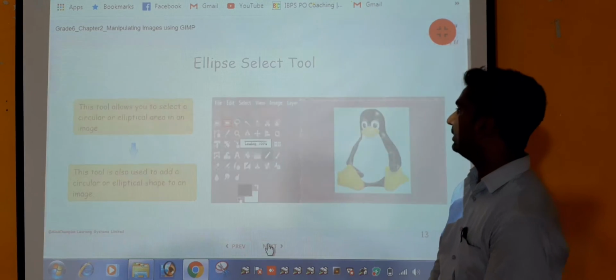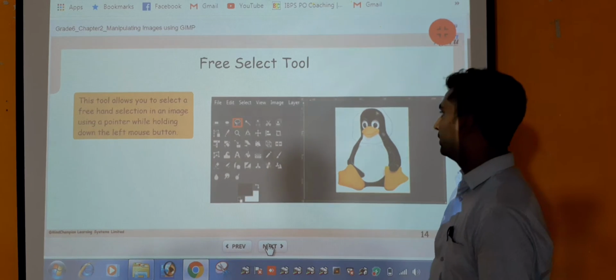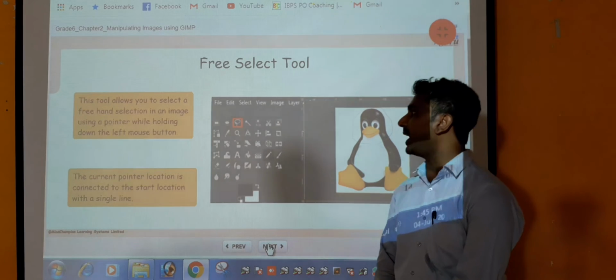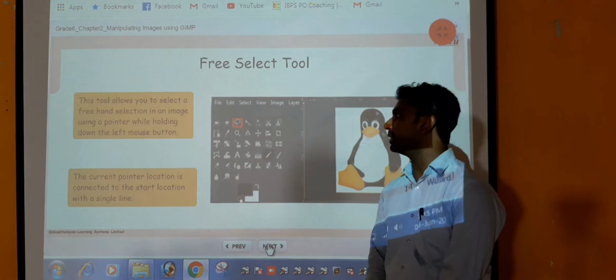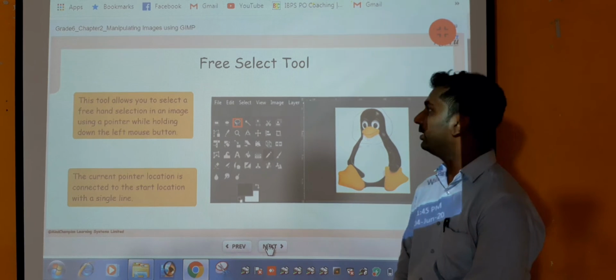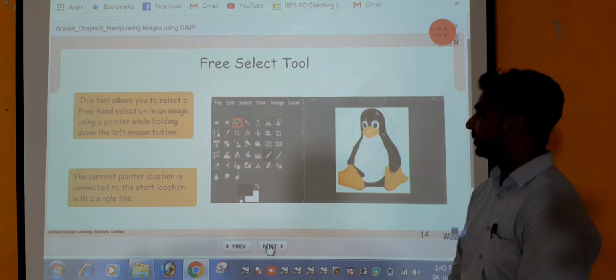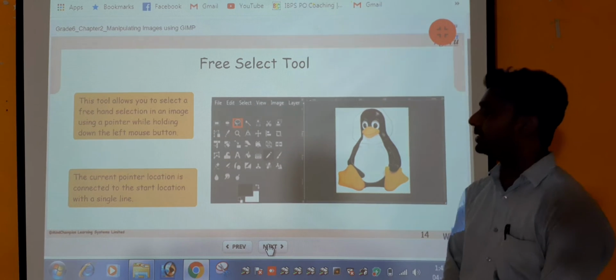Now, next is the free select tool. This is the free select tool. This tool allows you to make a freehand selection in an image using the pointer while holding down the left mouse button. The current pointer location is connected to the start location with a single line.